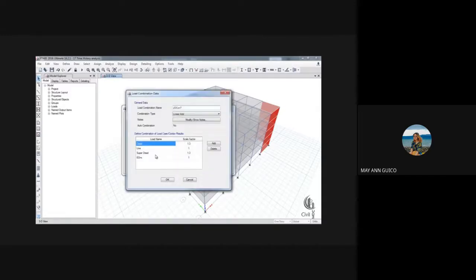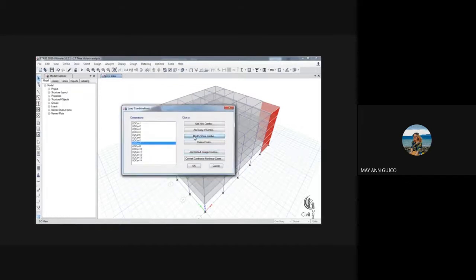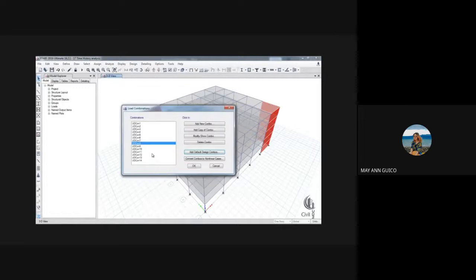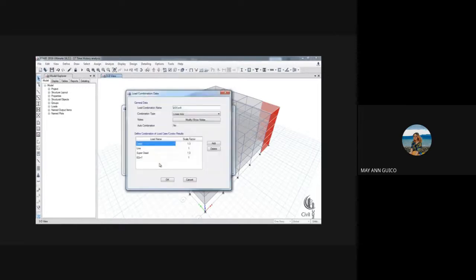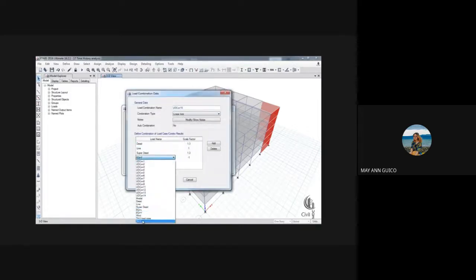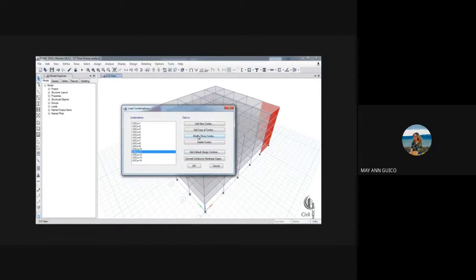Okay, here in the earthquake x, you will select, instead of earthquake x, your time history x reduction load case. Here again, now the y direction, y direction.